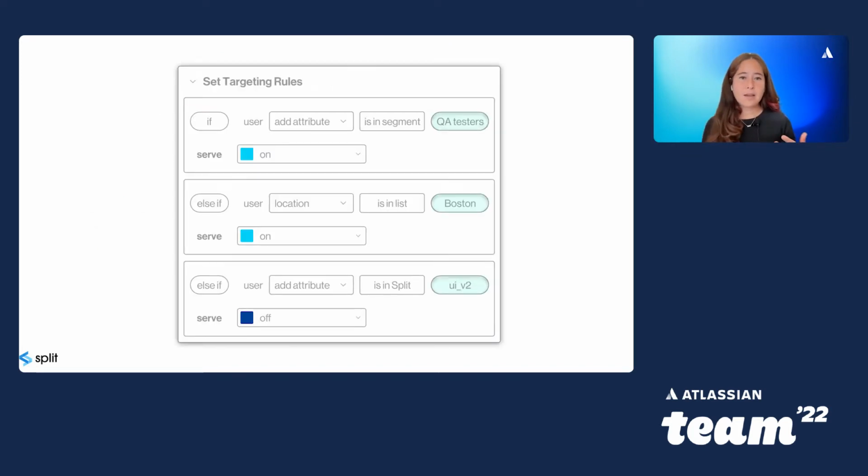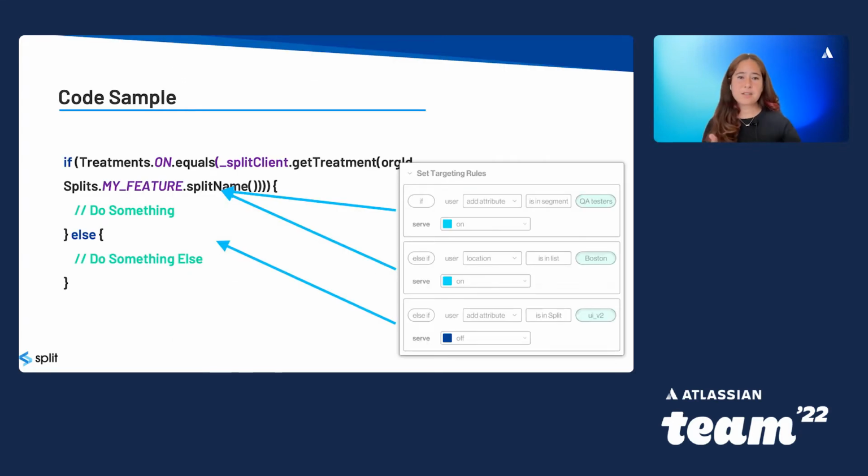And then in the UI, you might have something like this. You can say, if a user is a QA tester, or if the user is in Boston, then they want to see the on treatment. Otherwise, give them the off treatment. And this maps to the code. Basically, those first two groups, the QA testers and the people in Boston that I mentioned, hit that first code block, and then everyone else hits that second code block. So you can change what happens based on this.